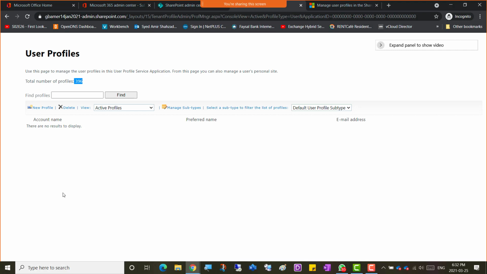But I don't see anything here, right? And there's a category here as well. Obviously, we can find and we will know that. There's an active profile category here as well, and profiles missing from import.